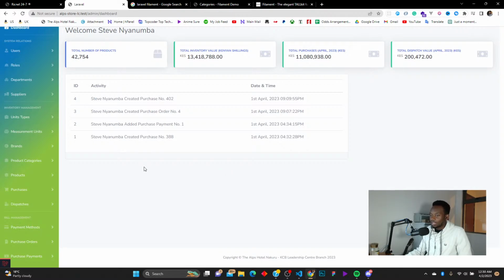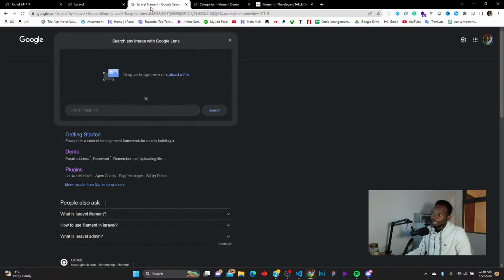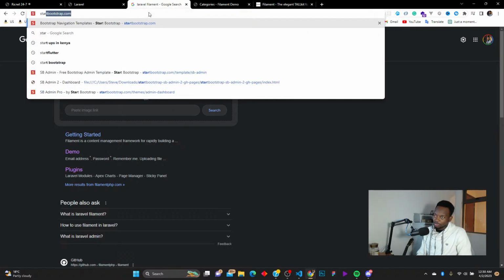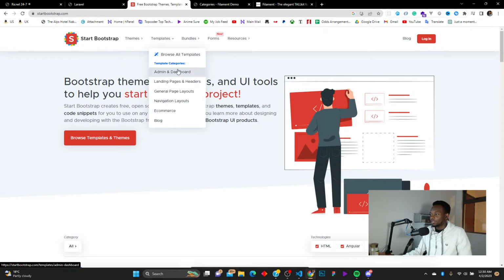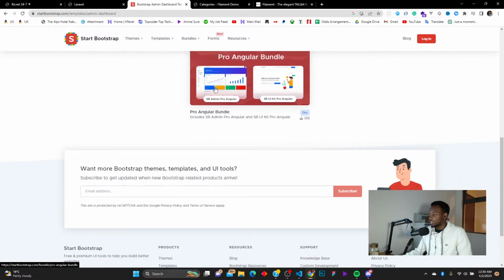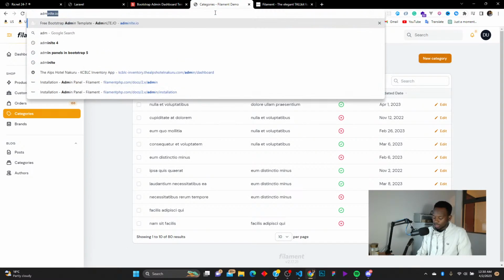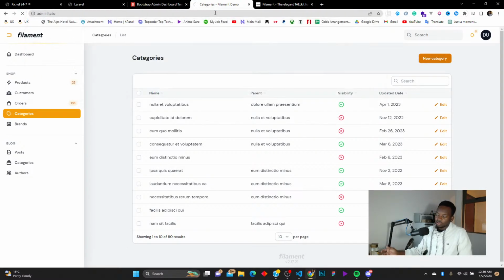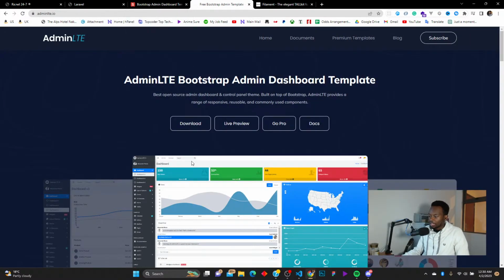If you want to ask, where did you get the template for the backend? I'll show you where I got the template. I just came here and typed Start Bootstrap, and I got the template from Start Bootstrap. I started browsing templates, admin dashboard, and I took the first one that I saw, which was this one. You could have taken any one of them. You could take even this one, AdminLTE, and you'd have been just fine.